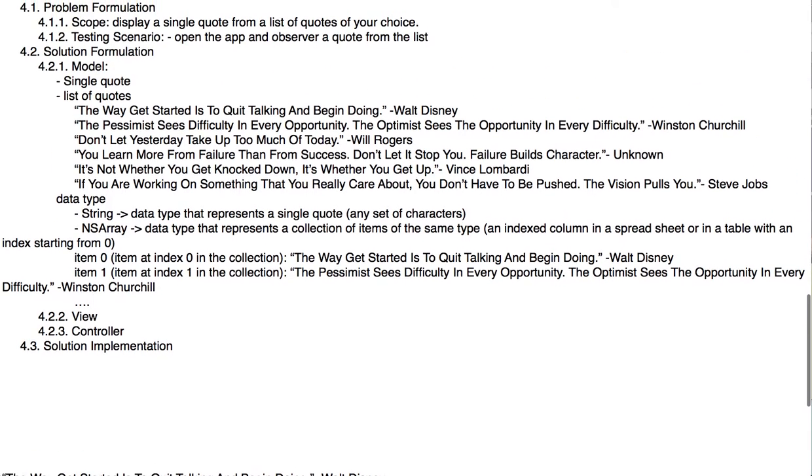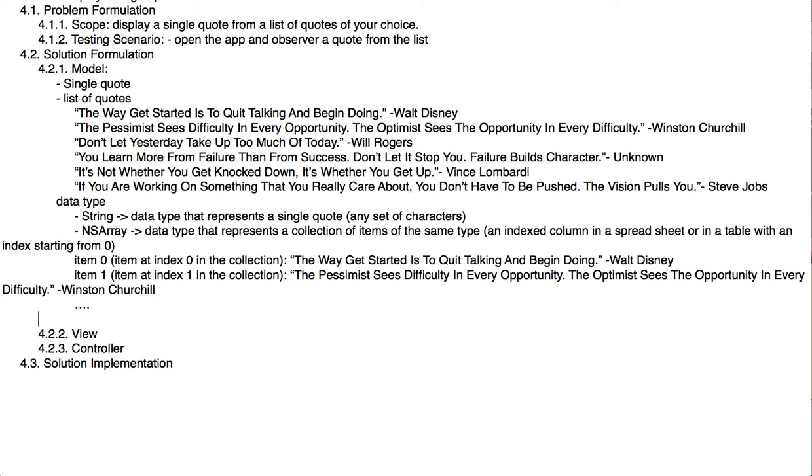So this is the data type. Now that I know the data type for a single quote, which is the string data type, and the data type for a collection is the array, I need to think about how the app will know about these 6 different quotes.